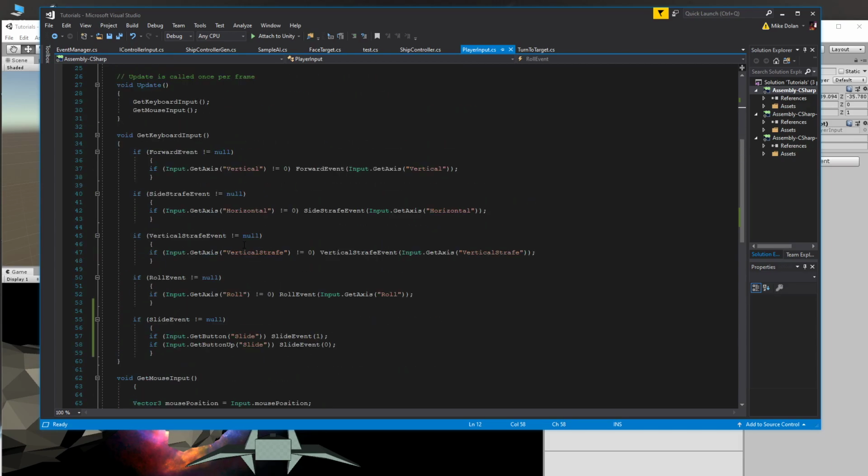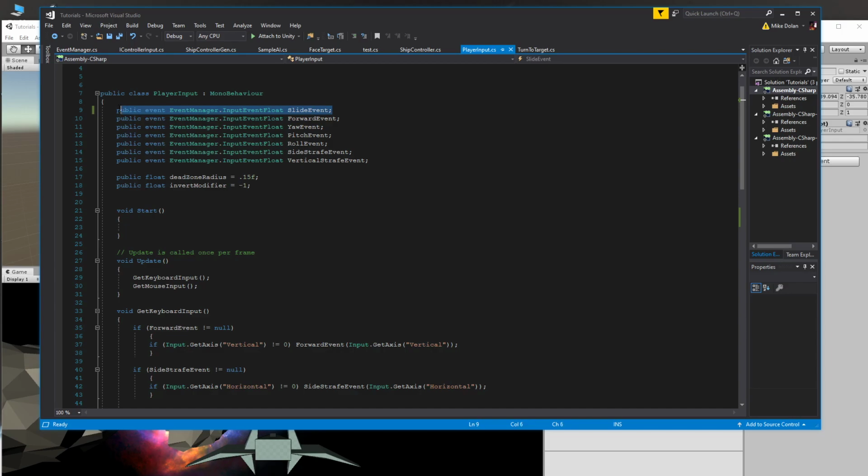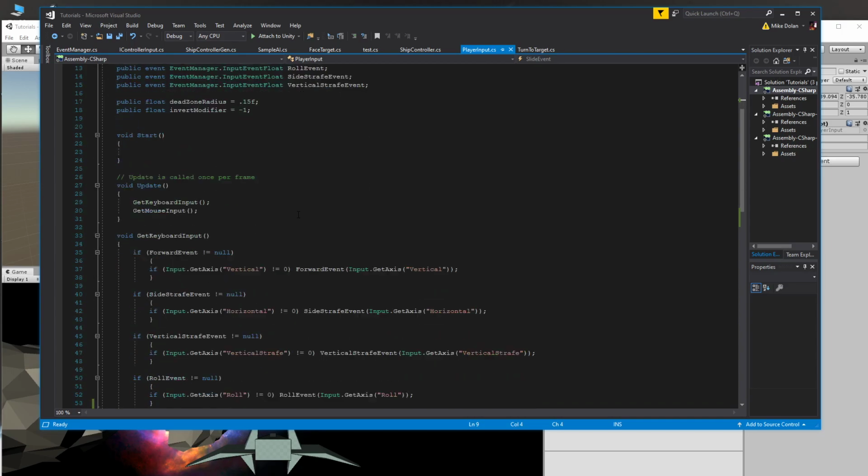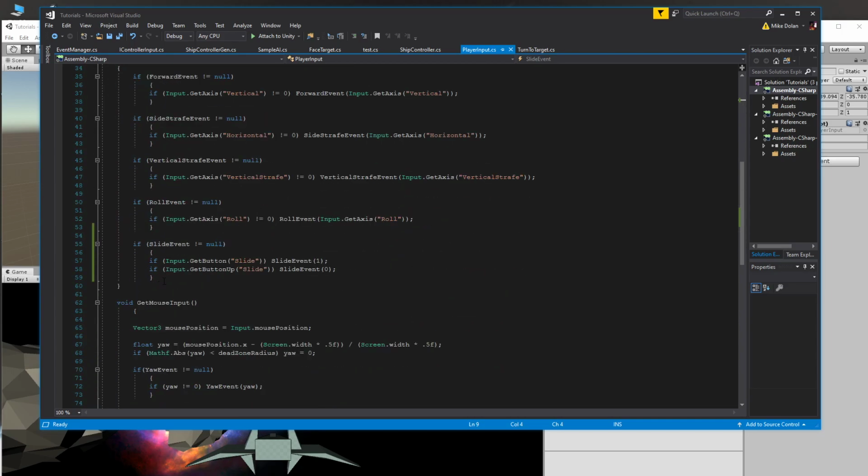So this is all you do. You just add an event, just like all the other ones. Event input event float slide event, and then down inside the keyboard input, you just want to type if slide event is not null, just like previous ones. And then I have two things here. This is important because we want to toggle slide on and off. If we get the slide button, that's going to return a bool of positive. That means it's being held down, and then we're going to fire off the slide event with an input of 1.